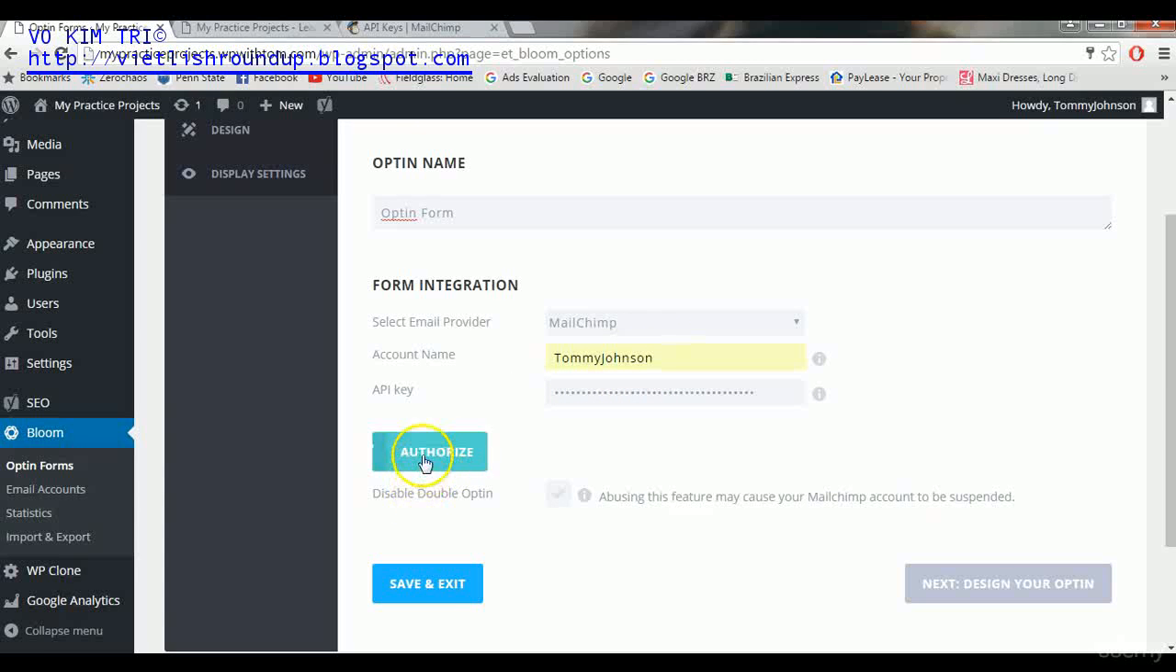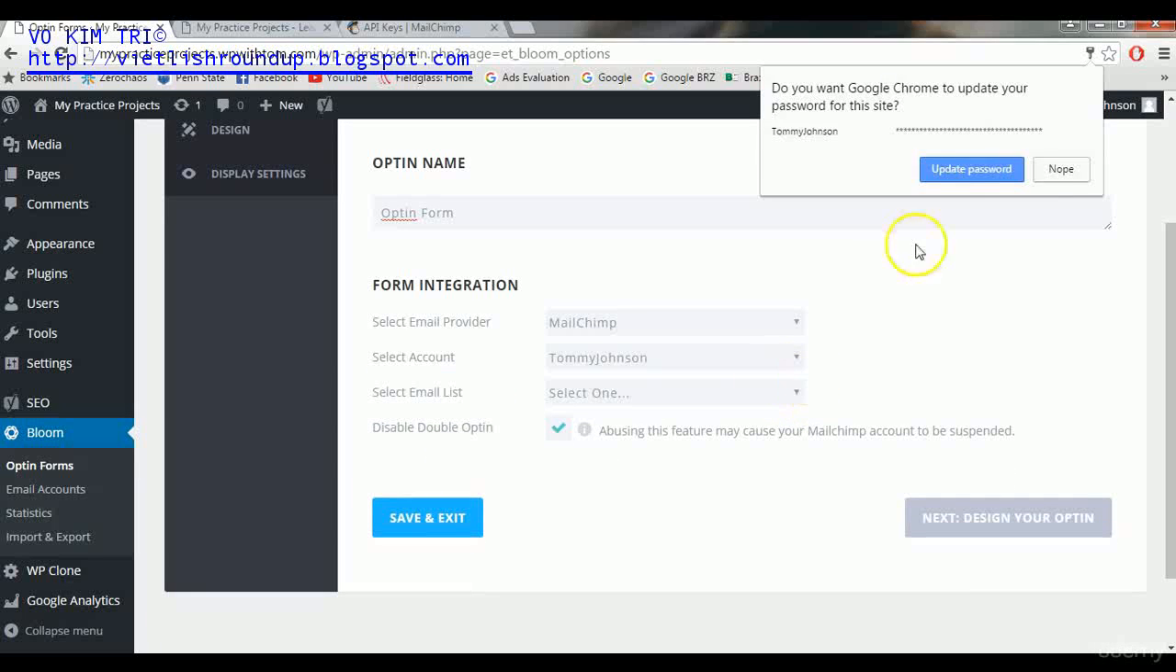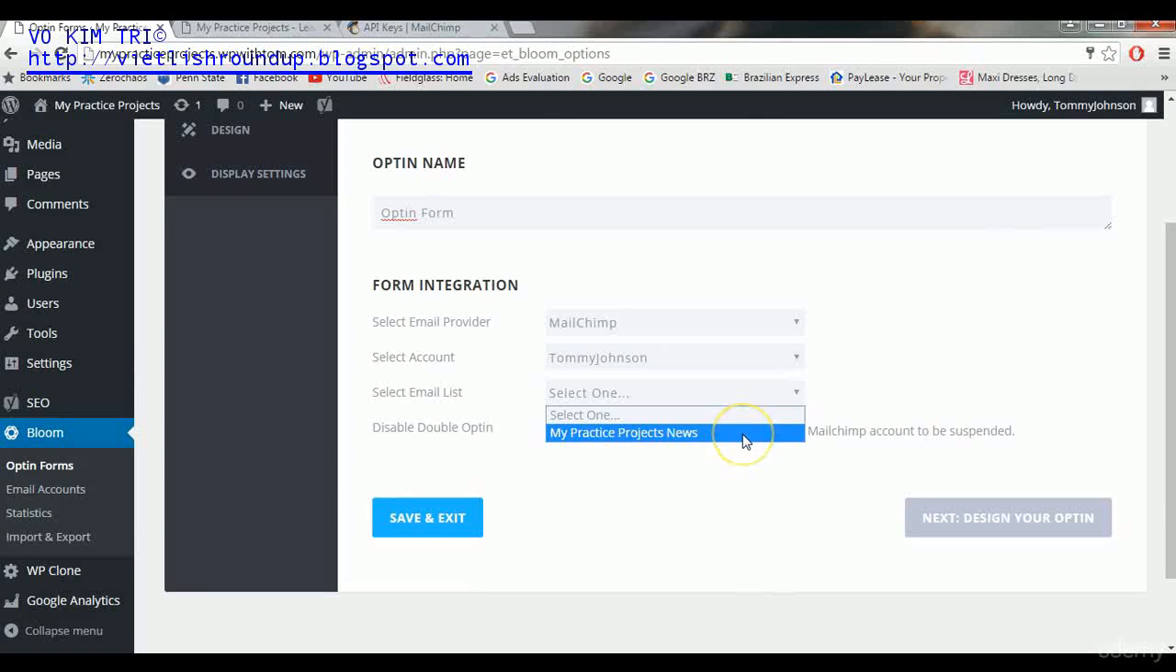So I'm actually going to click disable the double opt-in, and that basically will not let people opt into the mailing list twice. I don't want to have their email twice and be emailing 2 emails when they don't need 2 emails. So I'll click authorize here, and here I'm going to just click the only one that shows up and select my email list, and it's going to be my practice projects news, and I'll click next to go to the next part.